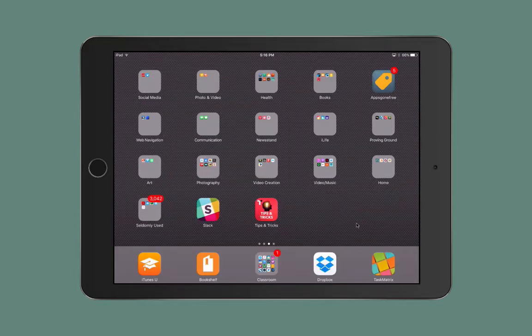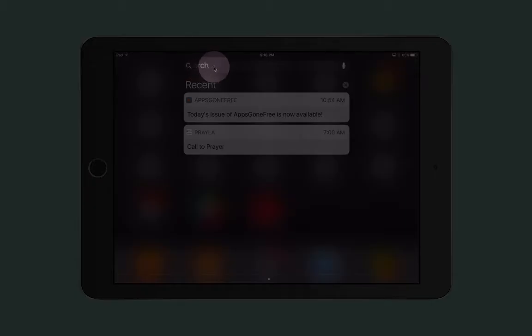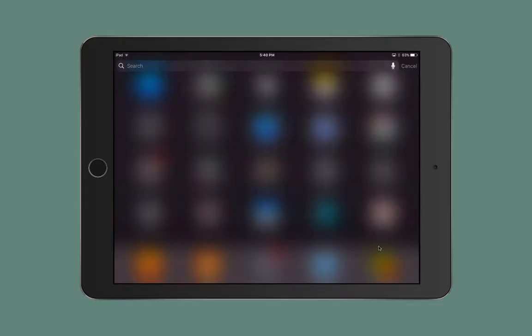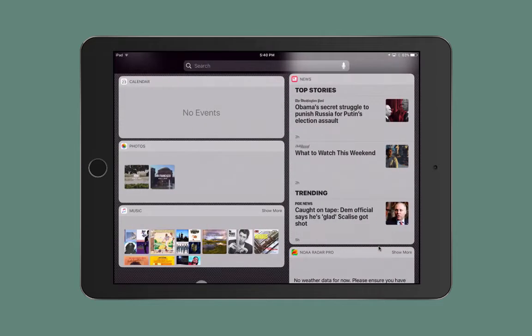Okay, if you use your finger to swipe down with just a flick from the top, you're taken to the spotlight screen. And the spotlight screen will help you to search for any app on the iPad by typing into this search bar. Or you can simply use your voice by pressing that microphone. Let's return to the home page by pressing the home button and swipe to the right using one finger, and it will take us to our widget page.